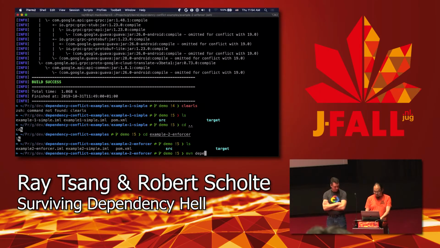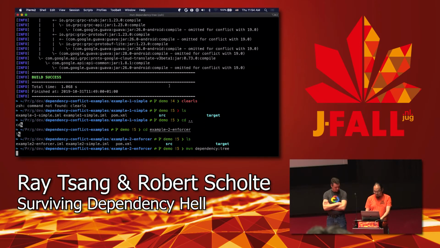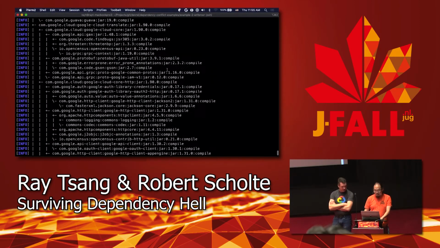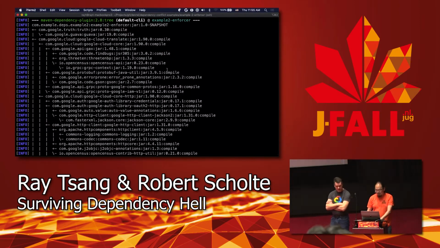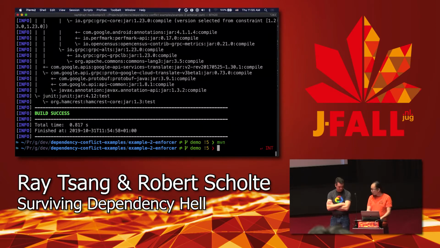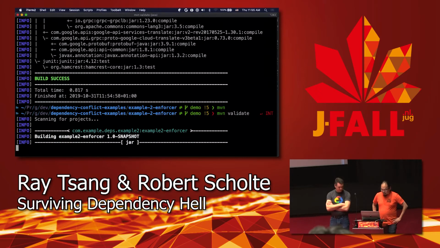Let me just show you the dependency tree right now. We have a lot of dependencies in here, and we don't know exactly which ones are having these version incompatibilities. They're using different versions. So I can do a build, or I can do Maven validate. Validate should work, yeah. So let's see.